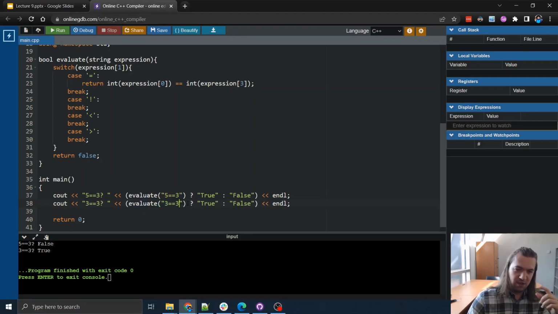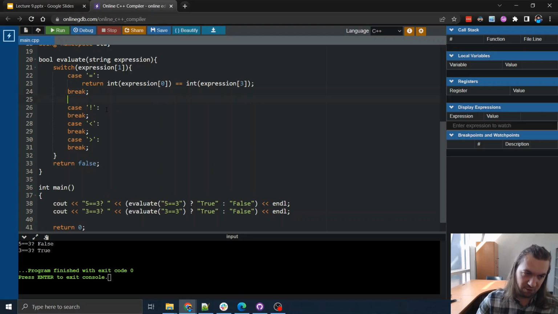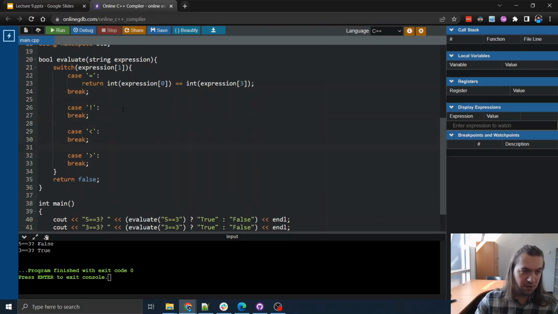I can just say, here is the thing I want to evaluate. Is it true? If so, the first option. The colon means otherwise, the second option. And there we go. Now, let's do this again, but for the other cases that we have to work with and make sure that they all work.